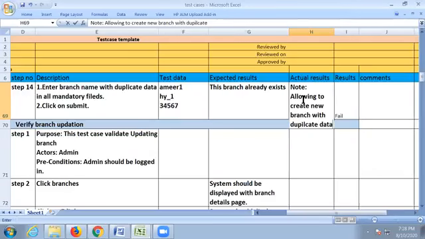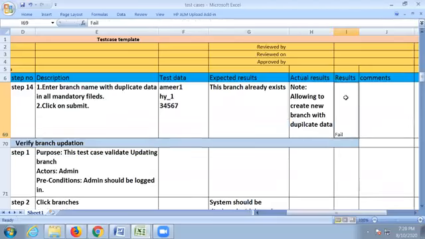Duplicate. Give that immediately. You have to give. Whenever a test case fails, you have to explain why it failed. Compulsory. Tell them what problem you're facing. Our expectation is this, but the application is behaving this way. That means expected is not equal to the actual value. That's the reason we fail the step.